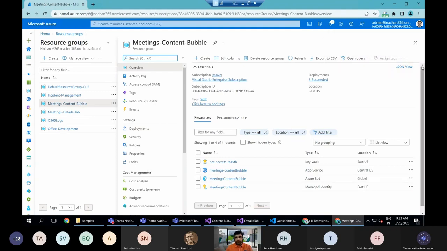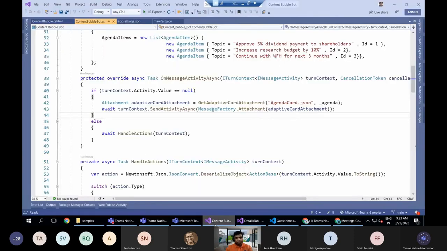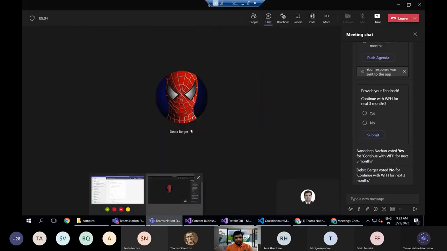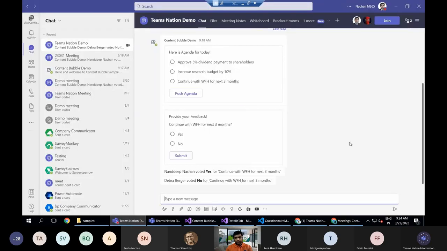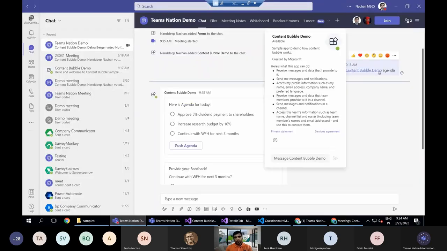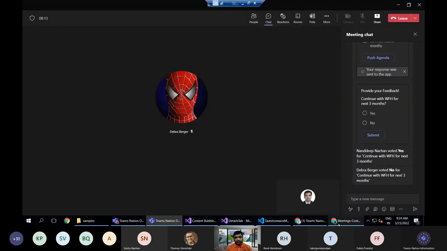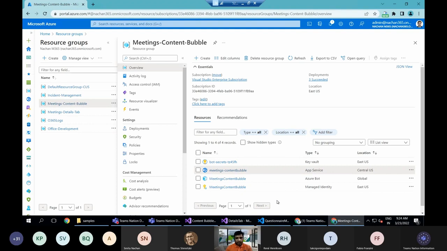This one is a simple experience where you can see that we just have one app service, where the entire code which we see here is running, the compiled code from Visual Studio Code. And then we do have this bot, which is nothing but the meeting content bubble bot. And this is the bot which we have configured here, which is pushing the agenda. So we just called this bot, and that bot has pushed the agenda. So these are the only two components which are needed to create this kind of experience.